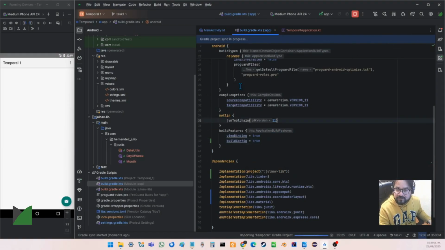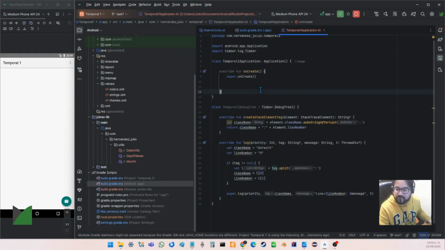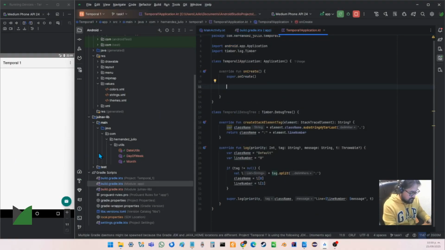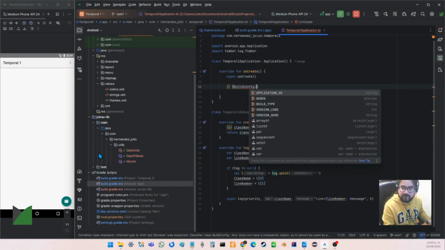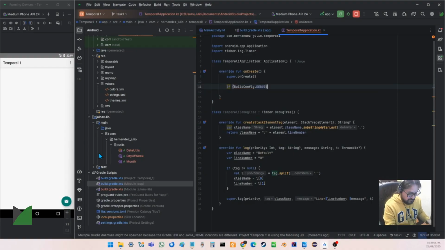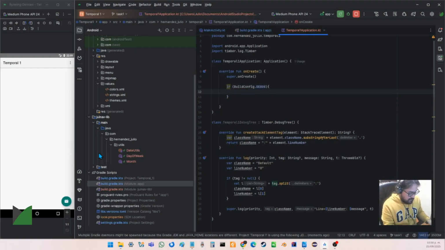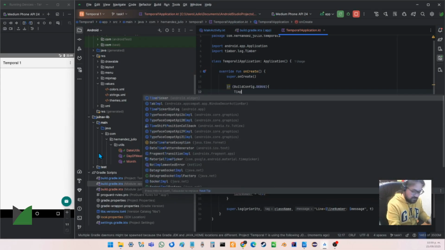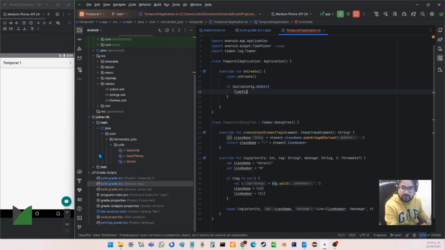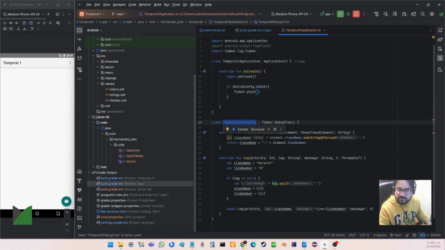Let me sync this again, and this class is going to be available around here where I need it. So if BuildConfig.DEBUG, which means I am in a debug environment, I'm gonna plant this tree, Timber.plant, and I want to plant this tree, and this debugging system is going to be available in a debug environment of my app.